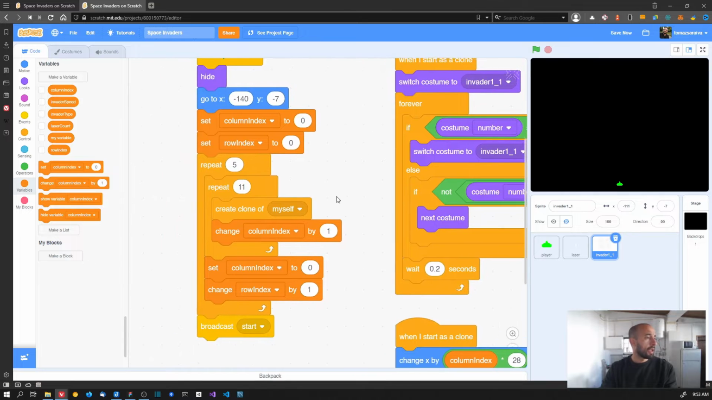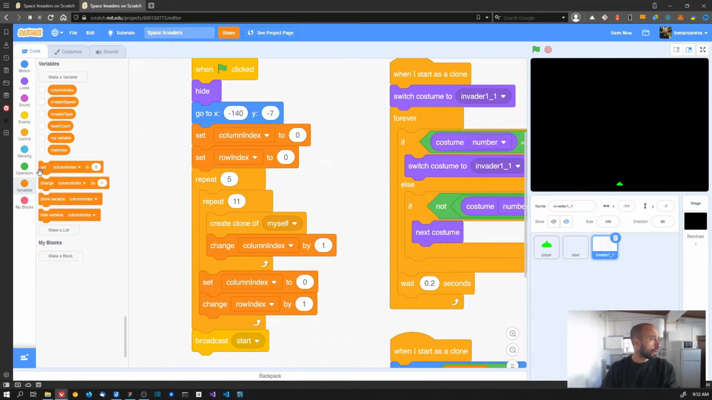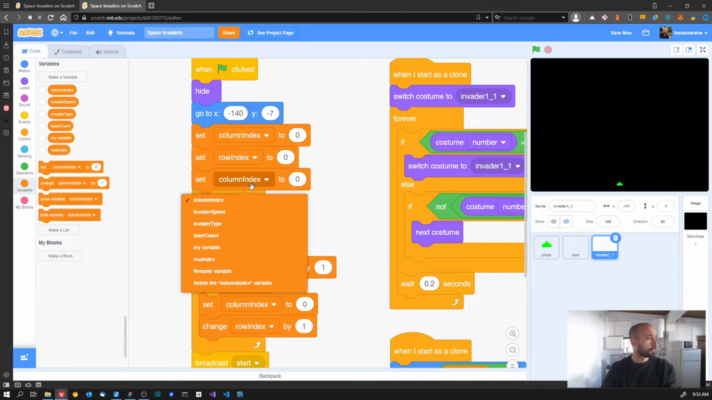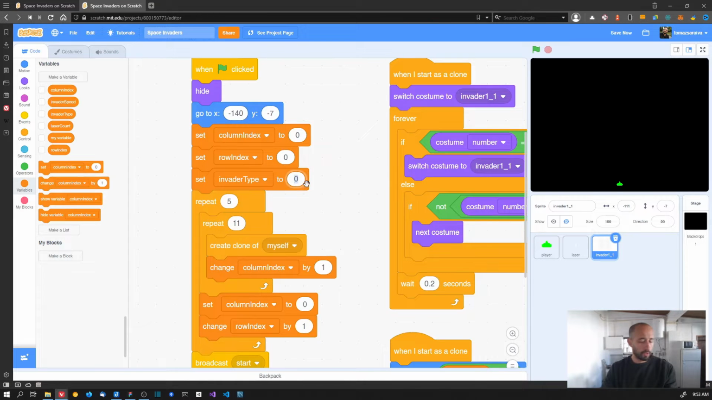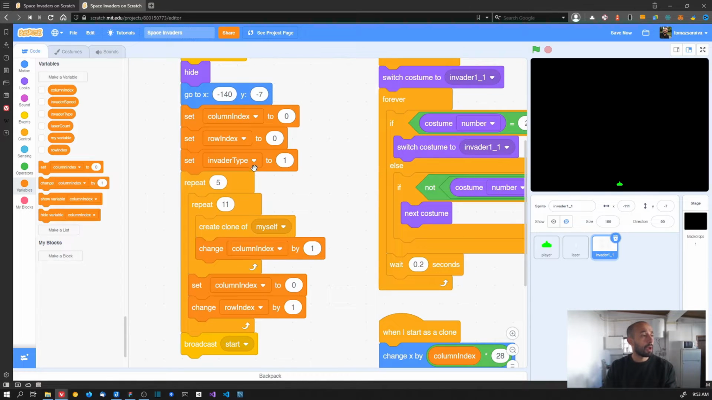Okay, so we have the invader type. I'm going to hide it. And now what we are going to do is initialize the variable here with the invader type equal to 1. We have three types of invaders: invader type number 1, number 2, and number 3. By default, all invaders are number 1, which is exactly what we have right now. They are all using the costume of the first type of invader. And now what we need to do is update this value, according to the row index that we are using.